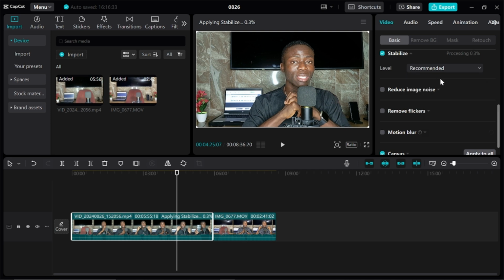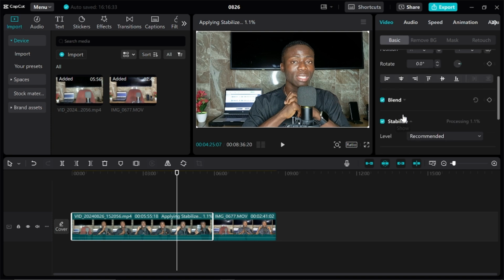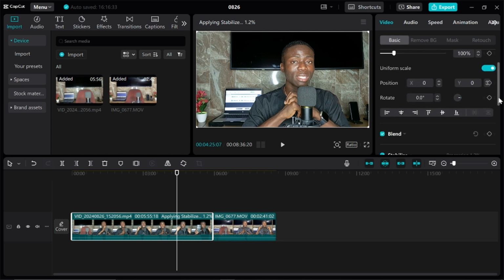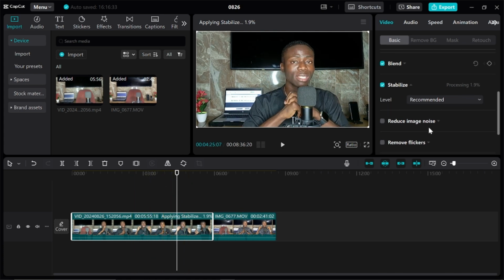Now what this stabilize feature does is it helps stabilize the video a little bit, because most videos aren't that stable. So this stabilize feature will help you get that done, which will give your video a little bit more stable appearance. Because honestly speaking, most flagship phone cameras, when you're shooting video with them, are not really that stable. That's why you can use this feature to help you make it a little bit more stable with the lighting and all of that.